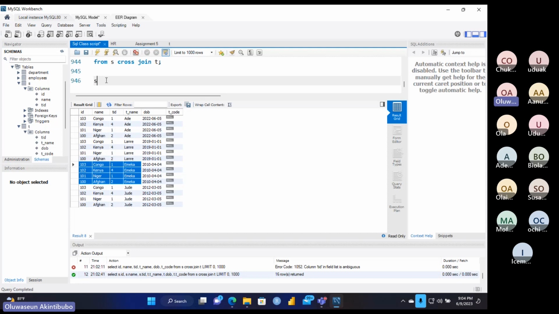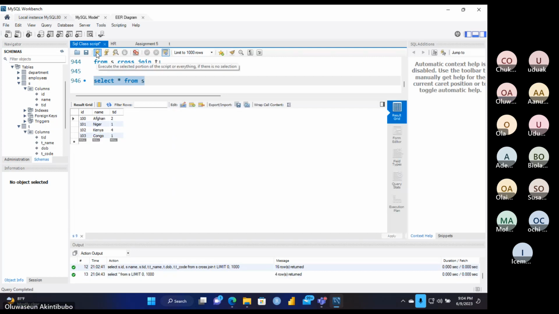Because if you say select all from S, what do you have? Look at it. You have Afghan, Niger, Kenya, and all that, right? So let's say select all from T.